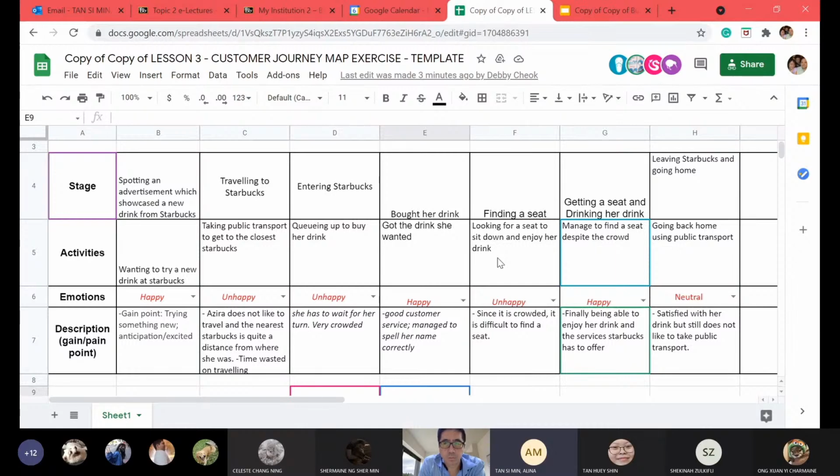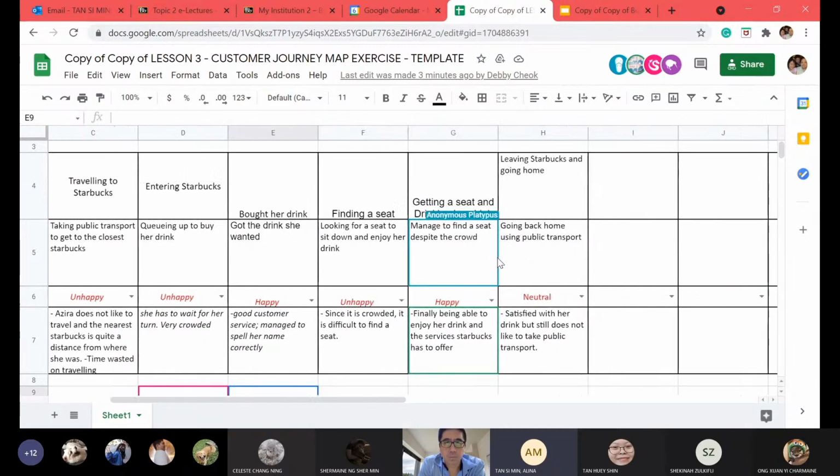And finally, she managed to find a seat, and she sat down and drank her drink. And she feels happy because she gets to enjoy her drink and the services that Starbucks has to offer, for example, free Wi-Fi at Starbucks. And after finishing her drink, she will leave Starbucks and go home using the public transport. But this time she will feel rather neutral because firstly she gets to enjoy her drink, but afterwards she still has to travel home, so she might feel a little unhappy.